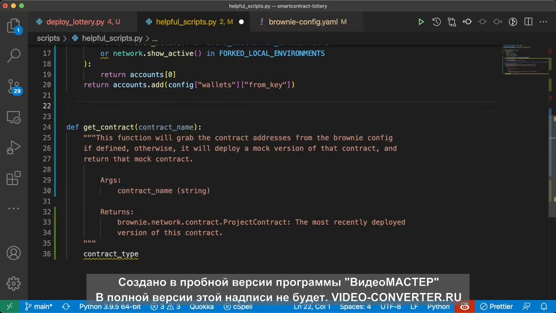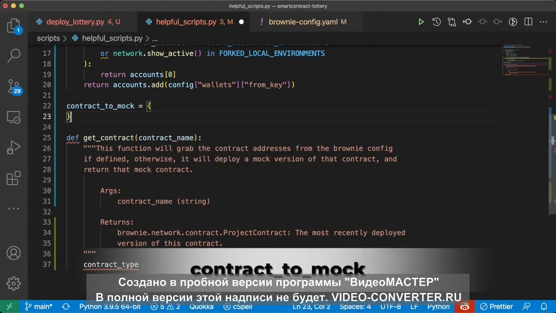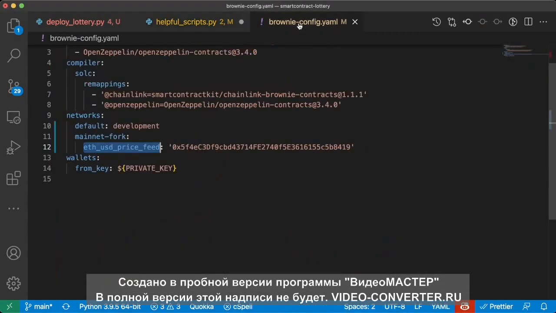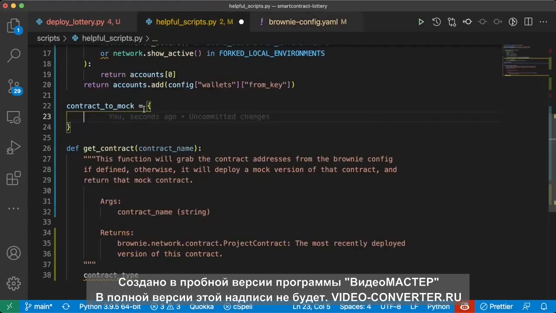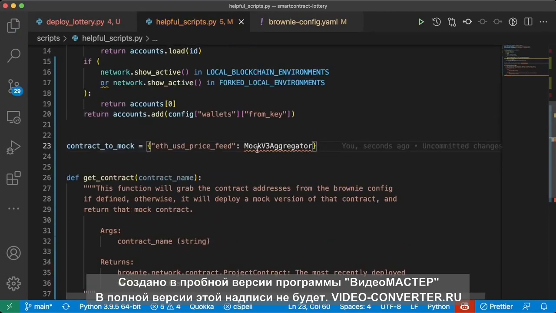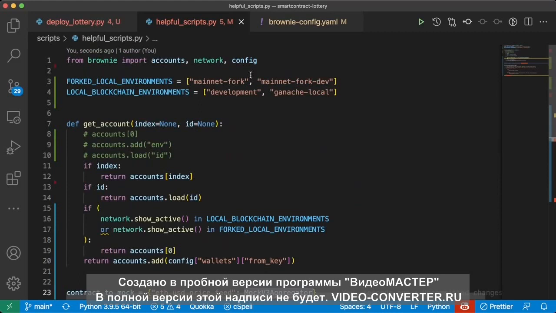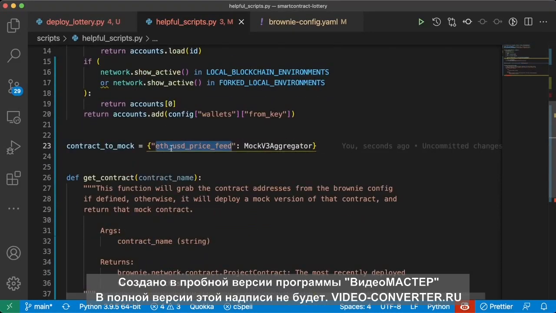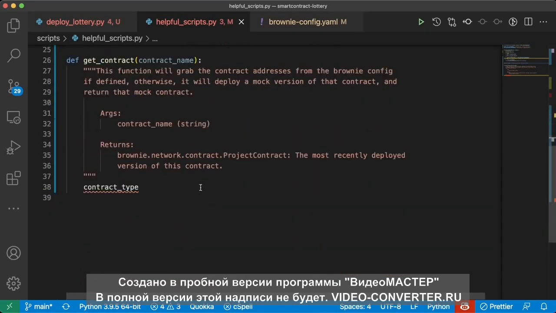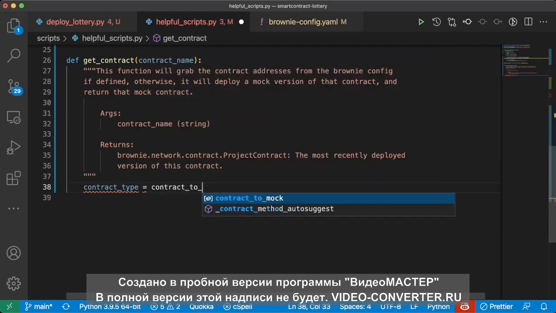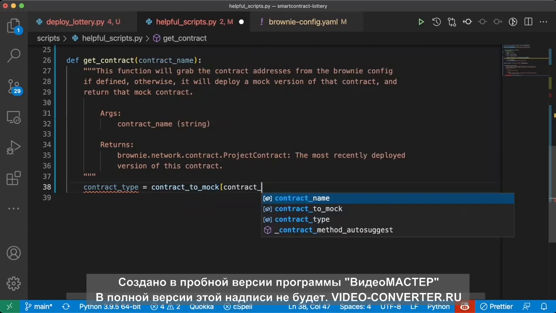And to do that, we're going to have to create some mapping that'll map the contract names to their type. So right above, we're going to do contract_to_mock. And we're going to create a mapping in here, which will map everything out. So an eth_usd_price_feed is going to be of type MockV3Aggregator. So we're going to have to import MockV3Aggregator from Brownie. So now we're saying anytime you see eth_usd_price_feed, you know that that's going to be a MockV3Aggregator if we need to deploy a mock. So we'll say contract_type is going to equal contract_to_mock of the contract_name.